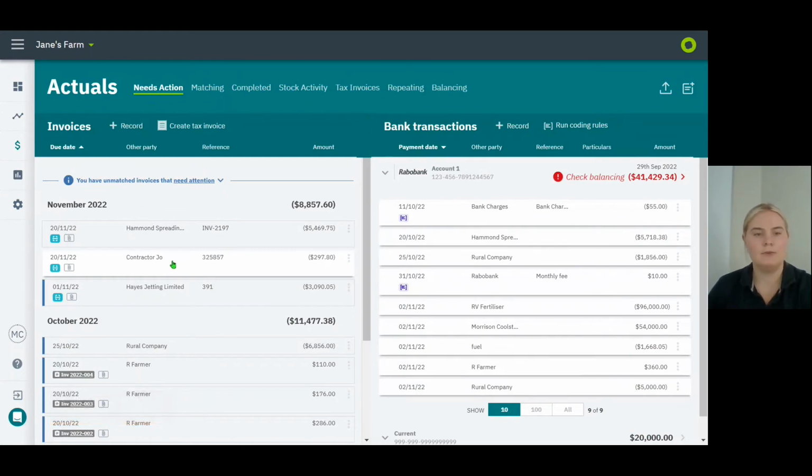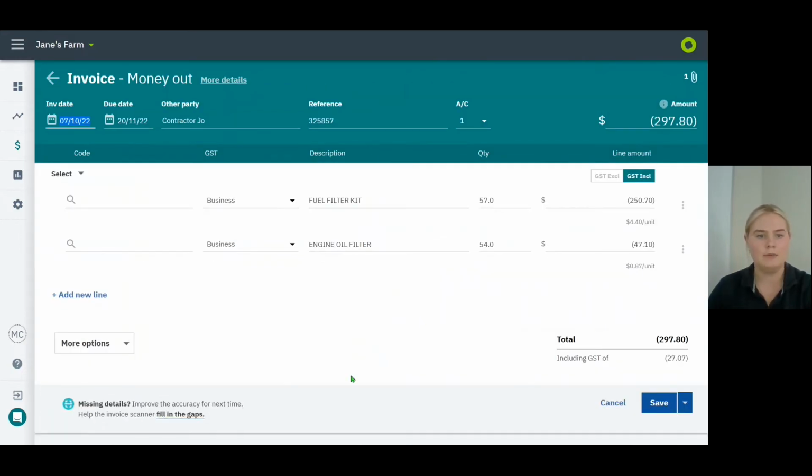I've also got this invoice here. It's showing white in colour, so it still needs coding. I click into it. Once again, I'm happy with how the Invoice Scanner has read it, but if I wasn't, I'd click on Fill in the gaps down the bottom. This is a regular invoice that I'm always sending in. It's a regular one, so I actually want to save an invoice coding rule so that the system will automatically code this for me, so each month I don't need to worry about it.